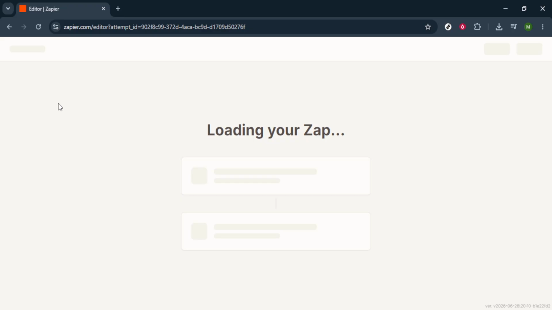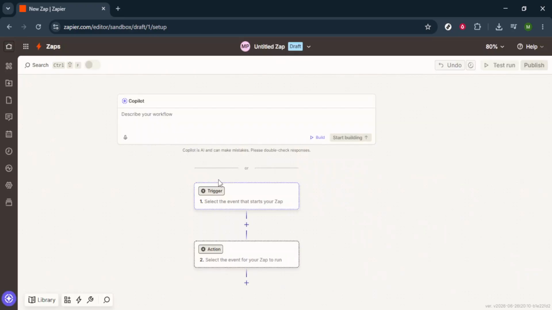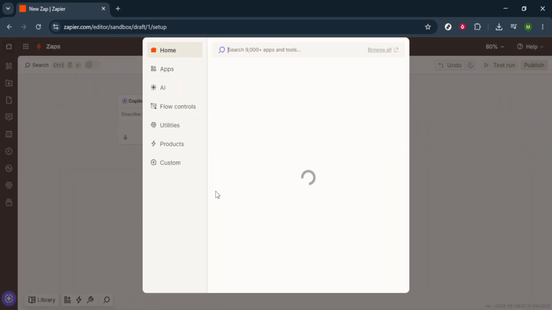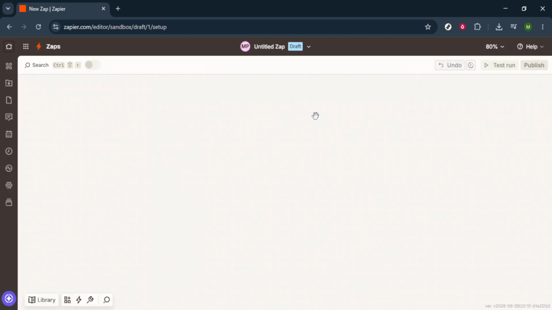Next, it's time to set up the trigger for our zap. Click on Trigger. Here, you will input the specifics of what kind of email parsing you'll be doing. Type Email Parser into the search field to find the tool we'll be using. Once you've typed that in, you'll see the option for Email Parser pop up. Click on it to select this specific trigger.